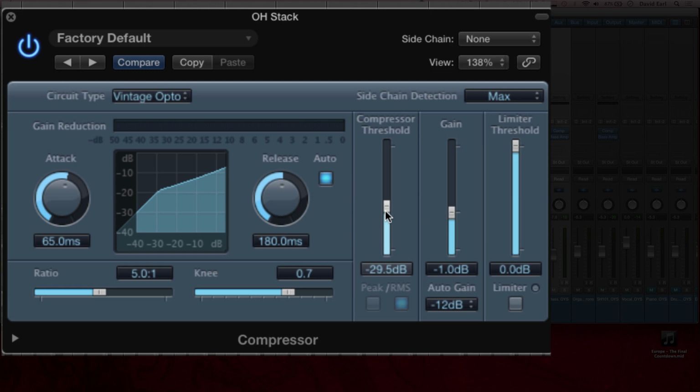So as you can hear, obviously it's louder, but we're also getting more of the splash out of the cymbals.